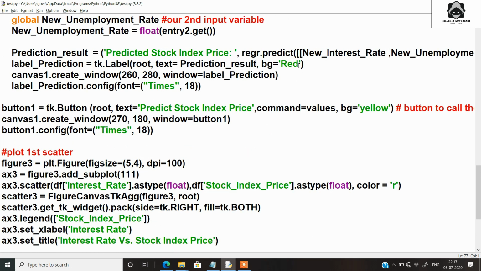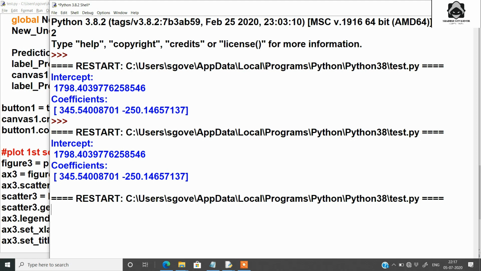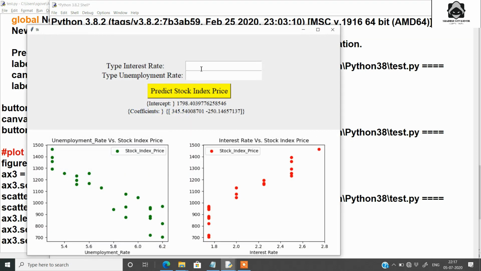For example, if I want to change the prediction color here to orange, just save it and I will run it. So I type in 2.75 and 4.1, and then you can see that the color of the predicted stock price label and window that we have is changed to orange color.